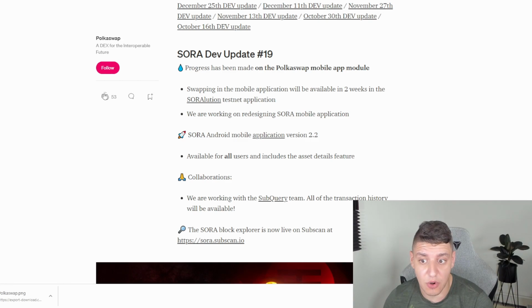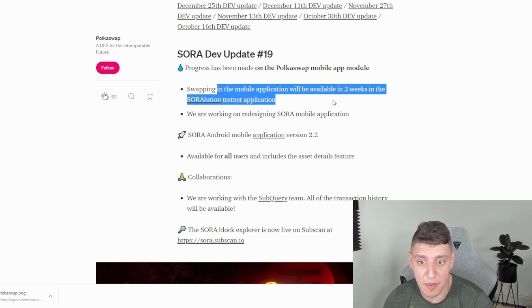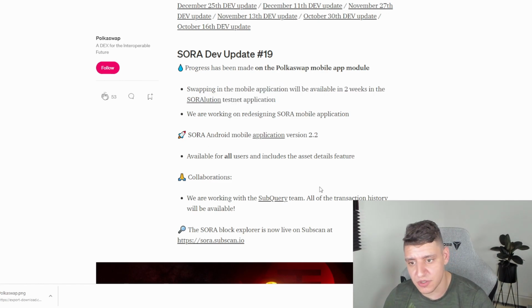So a couple of the things that are going to be available: swapping within the mobile application will be available within 2 weeks within the testnet application. Now, if you are a mobile user for Zora, you can go ahead and click on these links in the Medium post. I will link that in the description down below.